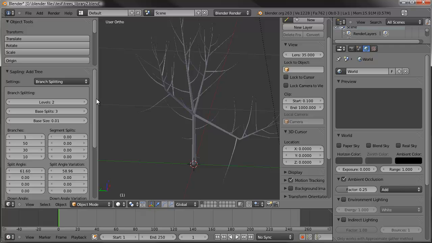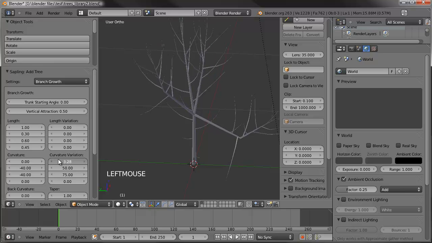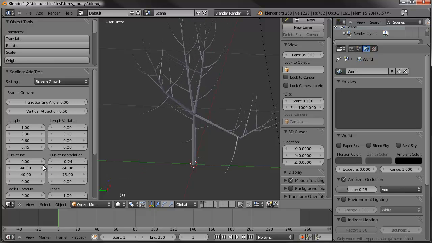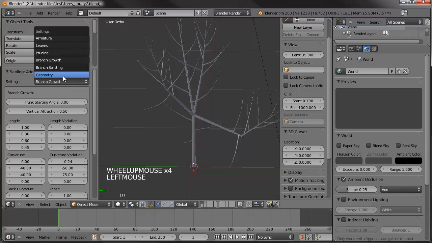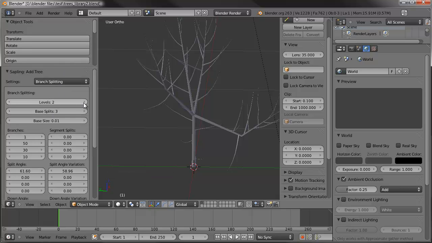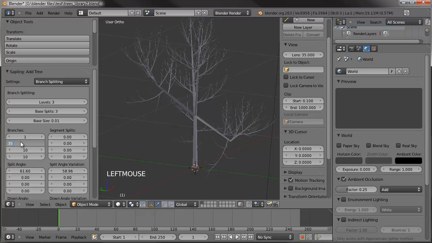All right. Now, that's looking good. Let's go to the branch growth and give it some curvature variation there. Maybe a little bit smaller so it evens up just a little bit. And like I said, you can play with all these different settings and see what they do. But I think that's going to be good on the branch growth. Actually, let's go to branch splitting one more time and set the levels to 3 so we can have more leaves on there, remember. And then set this to 10 and then this to, say, 35.